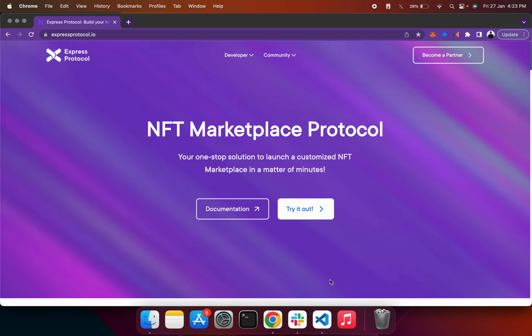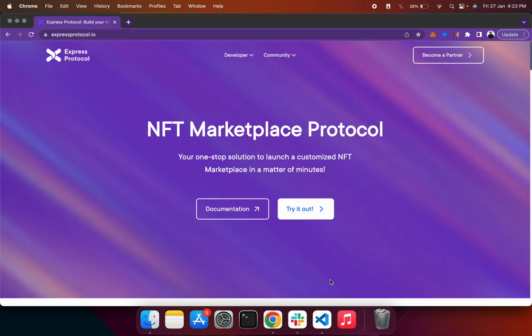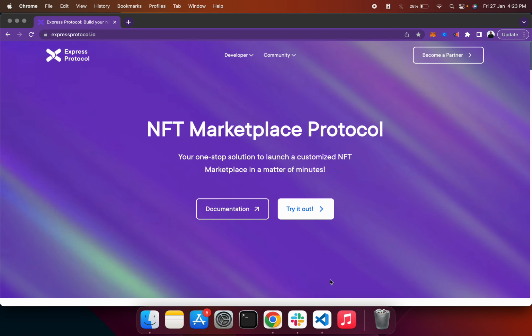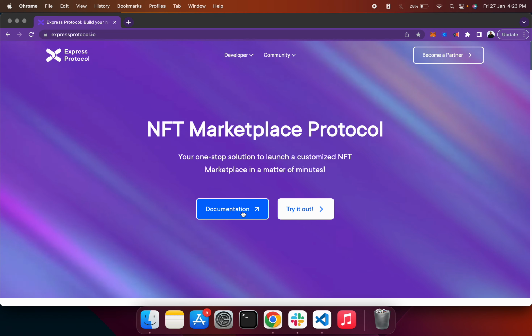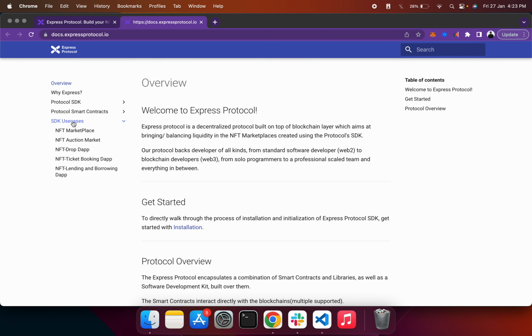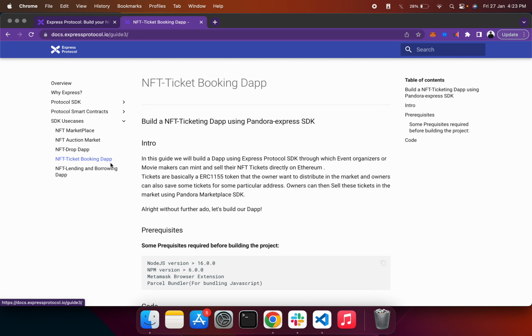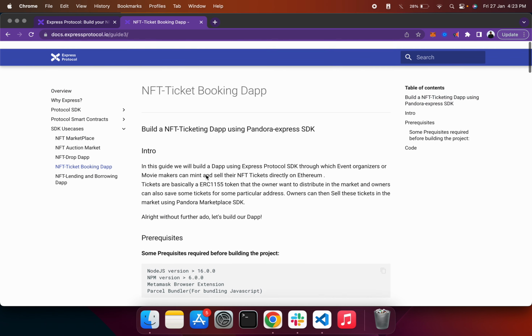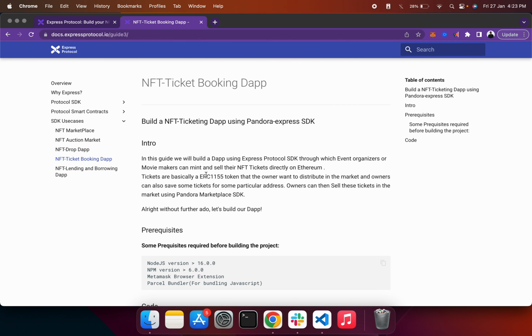So let's move forward with developing the NFT ticket booking Dapp at zero development cost. In the documentation under SDK use cases, you can find the NFT ticket booking Dapp documentation. So using Express Protocol SDK, any NFT maker or celebrity performer or event organizer can mint and list their NFT directly on Ethereum.